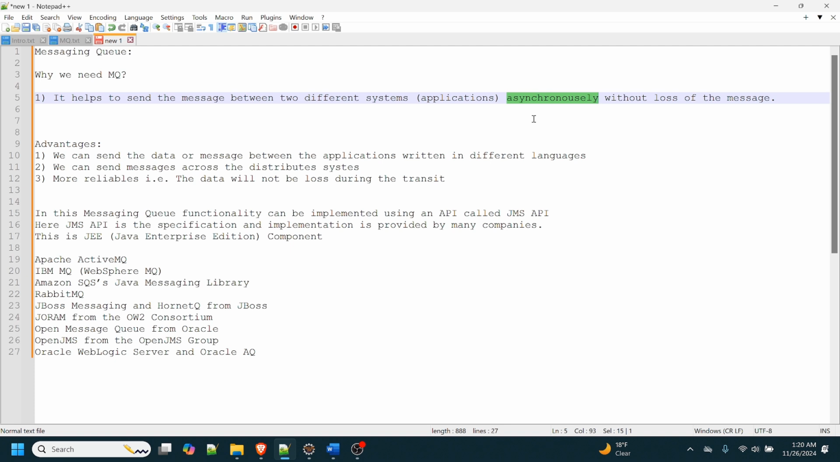Okay, so we know that, but this is not the only way to send the data from one system to another system. We know that there is an FTP protocol in the Linux environment, and we have RESTful API services. So these frameworks also help us to send the data from one system to another system. But those data transfers are happening synchronously.